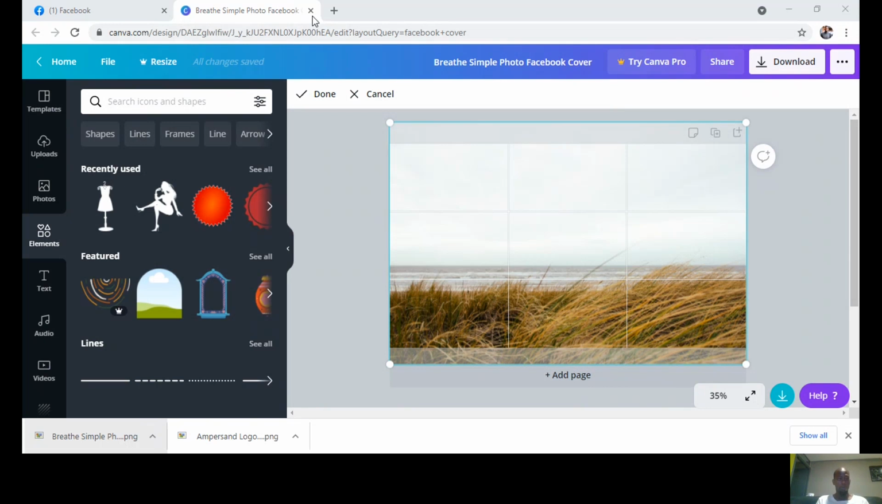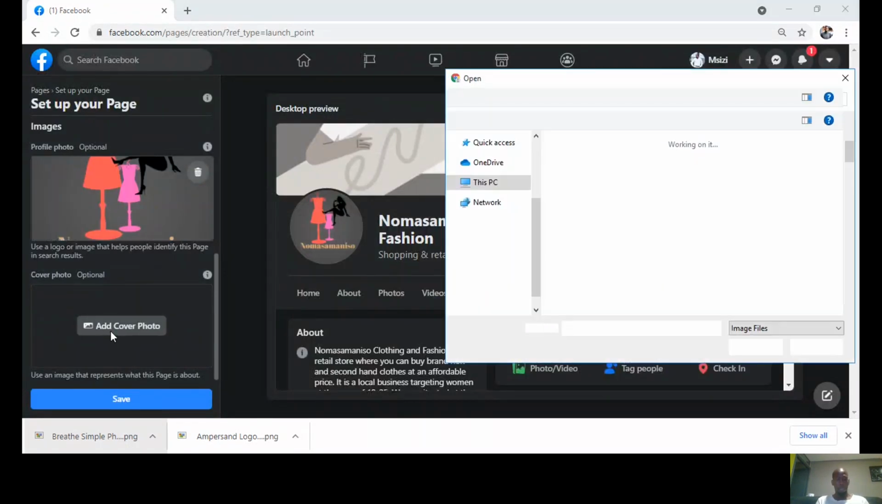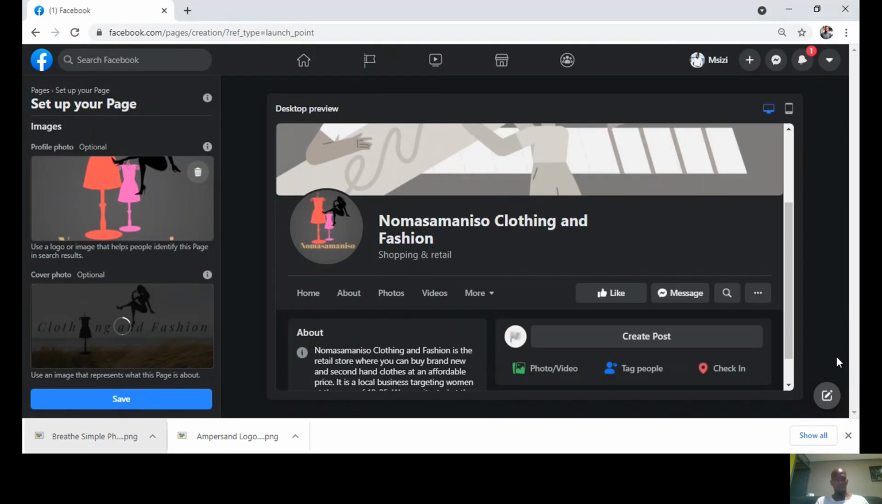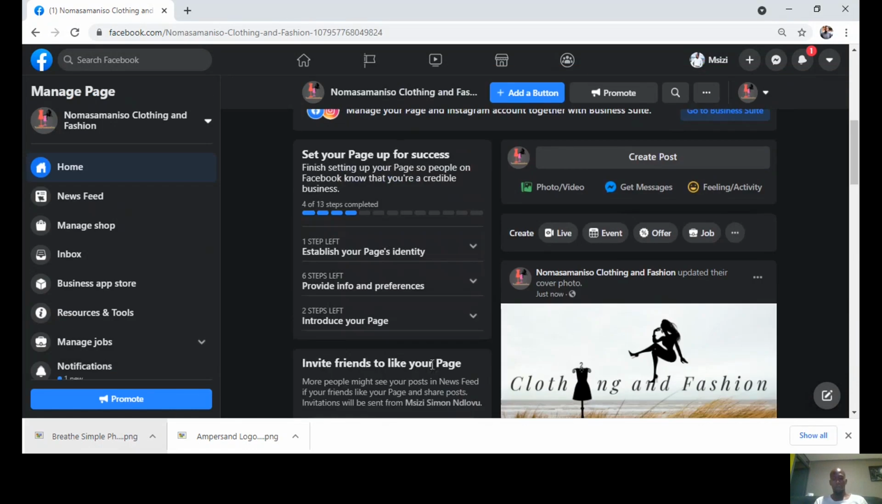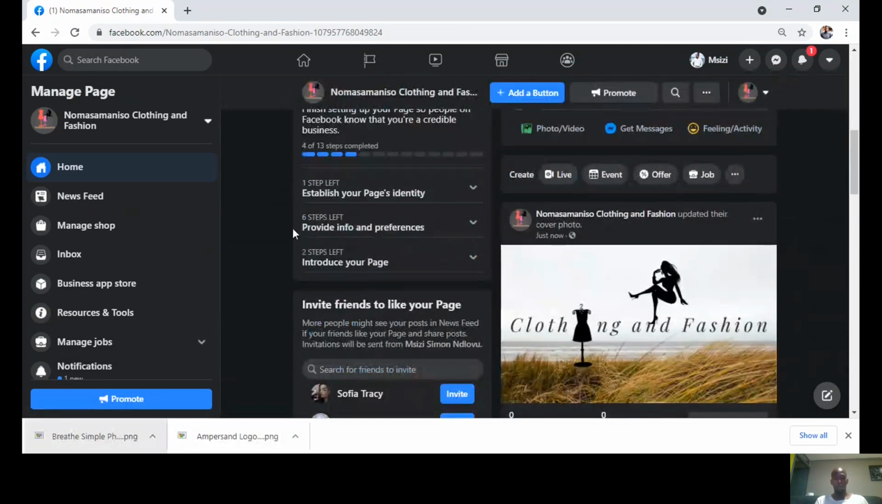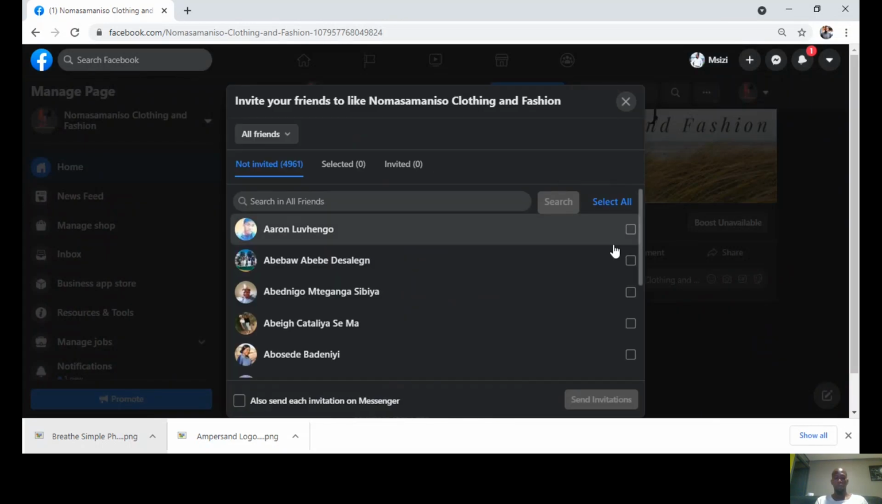We can close this now. We come back here. We have created our cover. Select it, and then we put it. So there you go, you have your page, everything is set up. Now you just need to add your number, your location. You just need to add a few more things and start inviting people. These are the people that you are going to invite in your page.